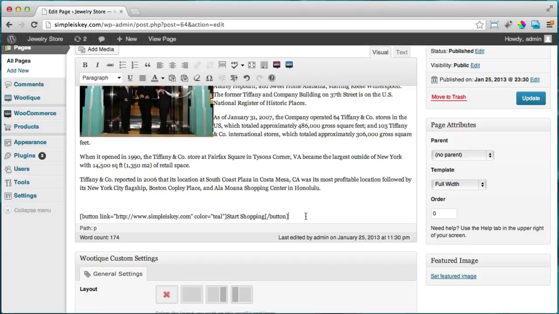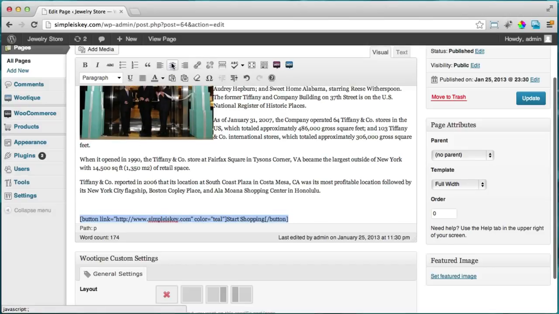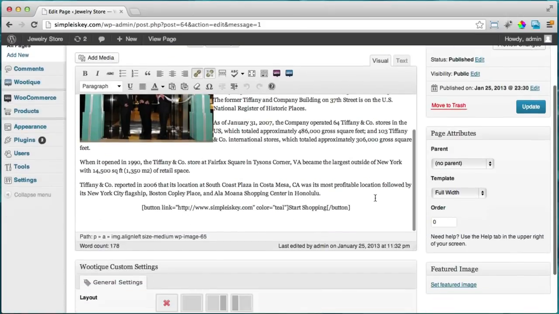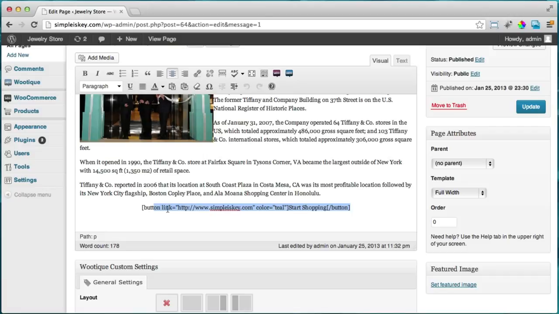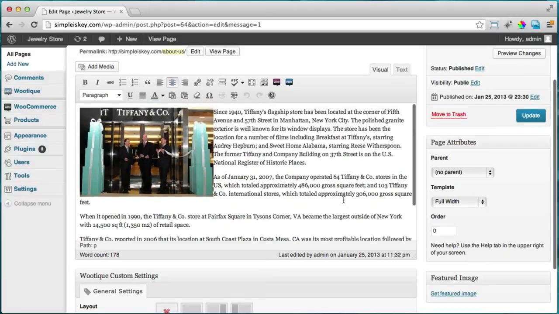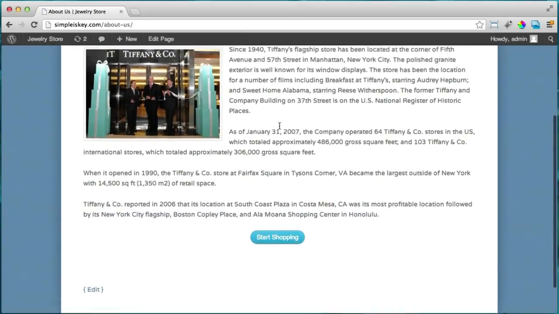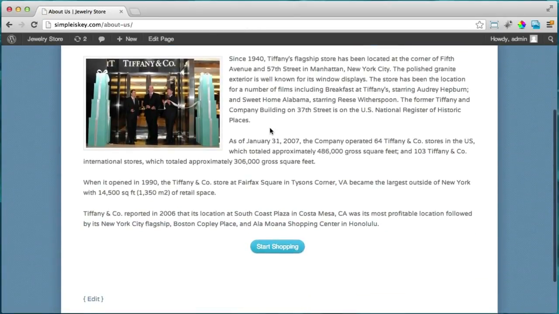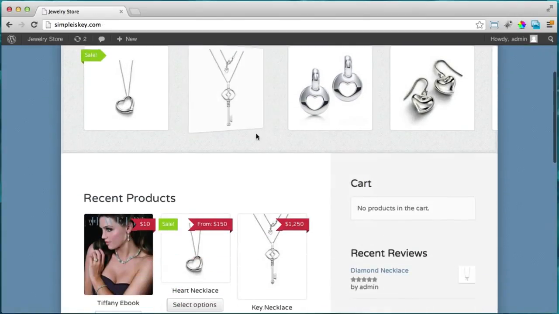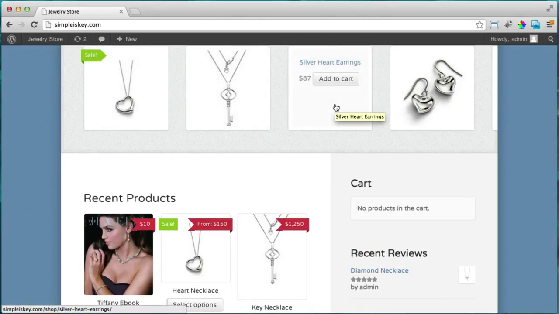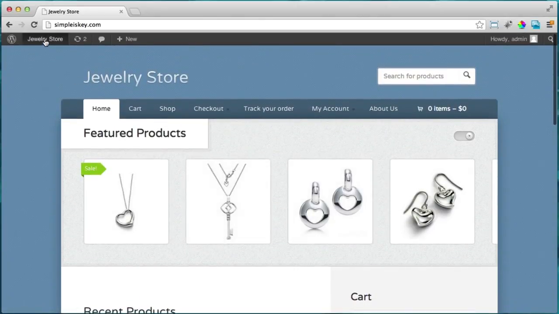All right, now that that's done, I'm going to highlight it and press align center, so that the button goes in the center. Then I'm going to click update. Now you're not going to see the button right here yet, but this is just the code for the button. So let's view our page. We can see our page, and after we get done reading the About page, we can press Start Shopping. Click on it and it goes back to our home page. So that's how you make the About Us page.